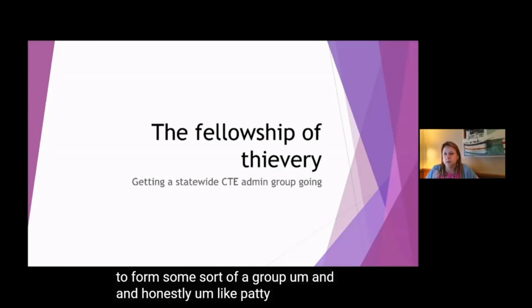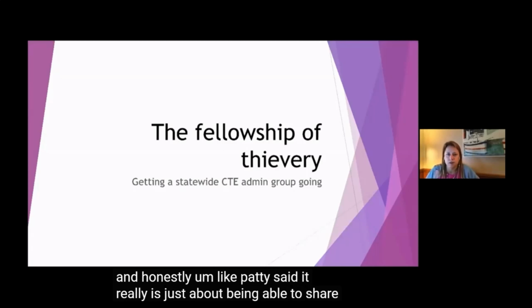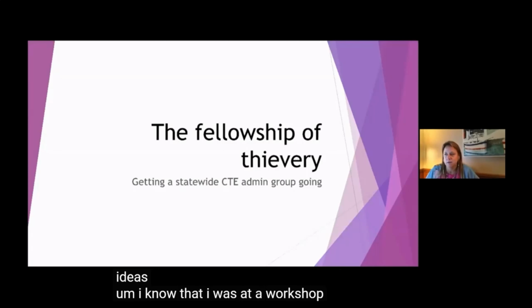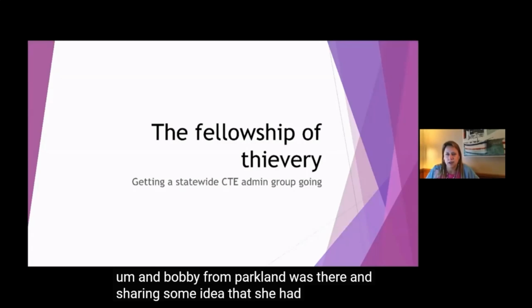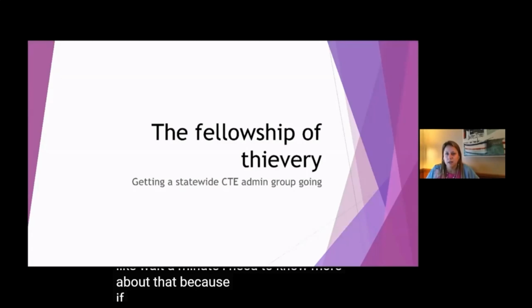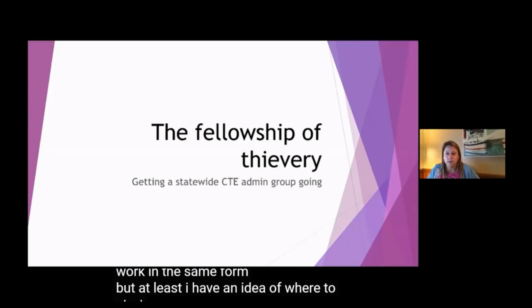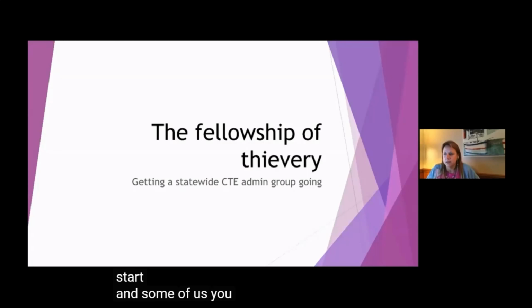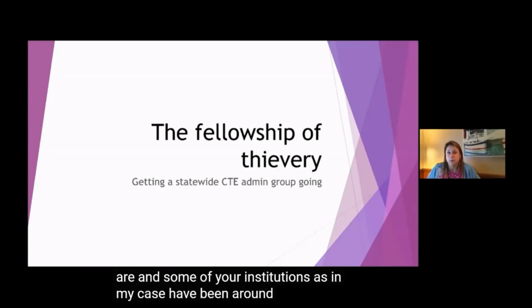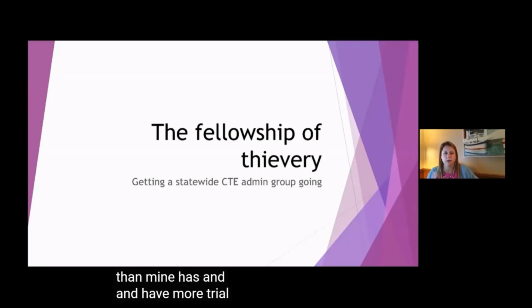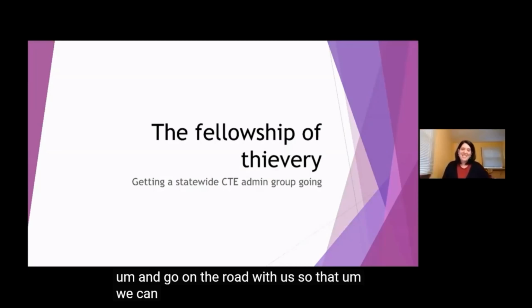And honestly, like Patty said, it really is just about being able to share ideas. I was at a workshop not too long ago, and Bobby from Parkland was there sharing some idea that she had. And I was like, wait a minute, I need to know more about that, because if it's working for you, again, it may not work in the same form, but at least I have an idea of where to start. And some of us just don't know what all the possibilities are. And some of your institutions, as in my case, have been around a lot longer than mine has, and have more trial and error. So we just really want to try to get more people to join the band and go on the road with us so that we can just be stronger.